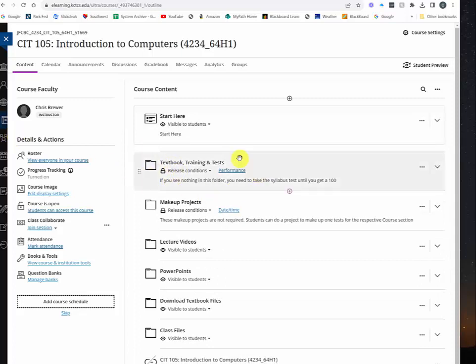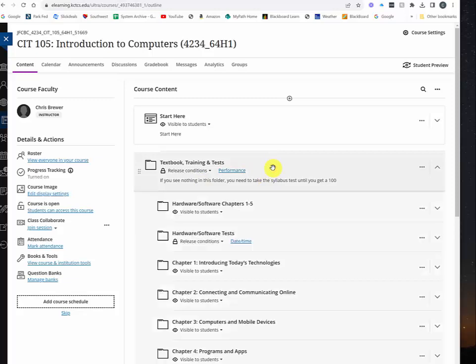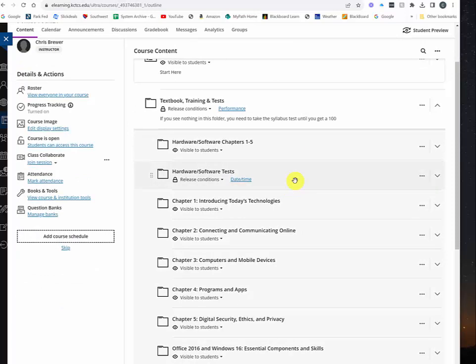All right, so now this textbook training and test section is where everything happens. This part here is where almost everything for this class is going to happen. So I'm going to open it up and show you what I'm talking about. So I've got it broken up. There are 5 sections of this class.